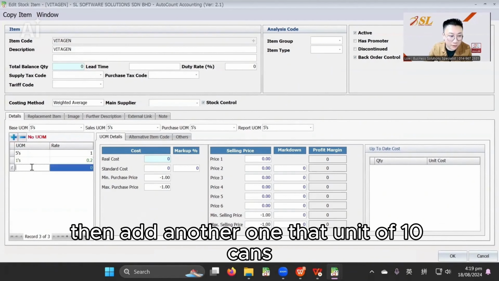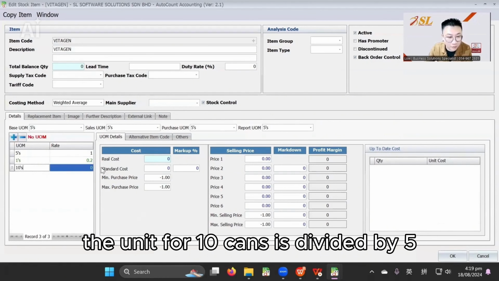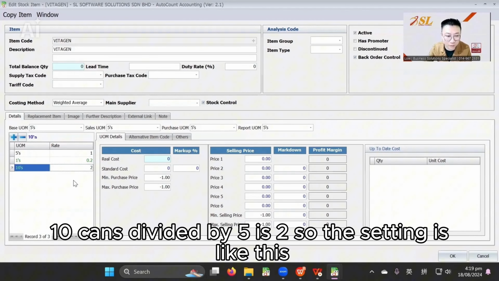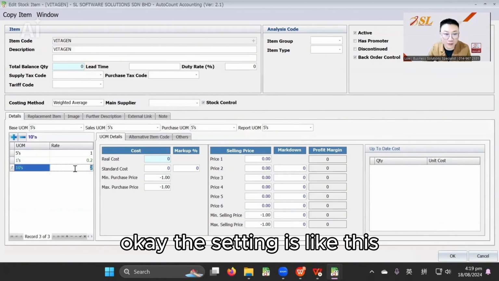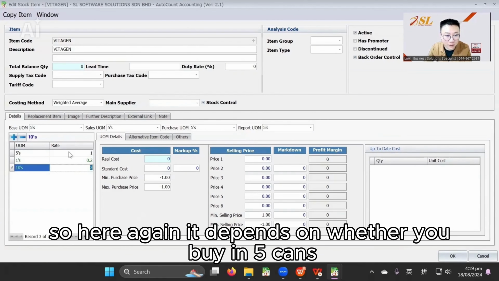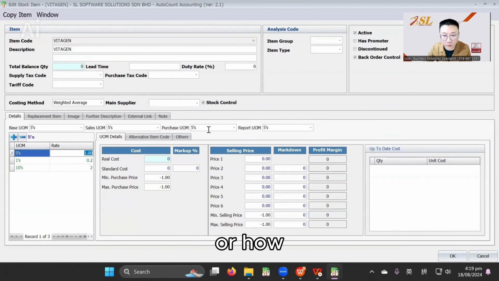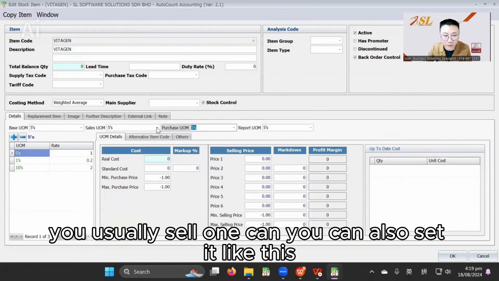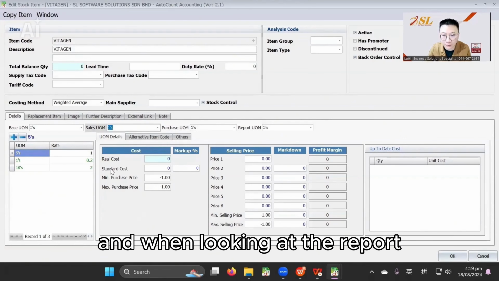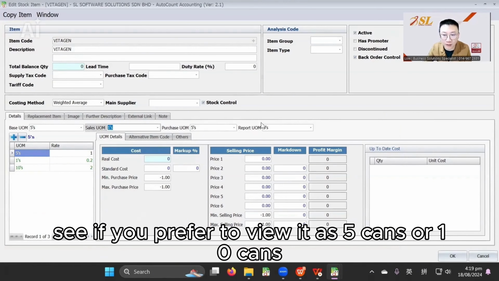Then add another one, that unit of 10 cans. The unit for 10 cans is divided by 5. 10 cans divided by 5 is 2. So the setting is like this, okay? Here again, it depends on whether you buy in 5 cans or how you usually sell 1 can. You can also set it like this. And when looking at the report, see if you prefer to view it as 5 cans or 10 cans.